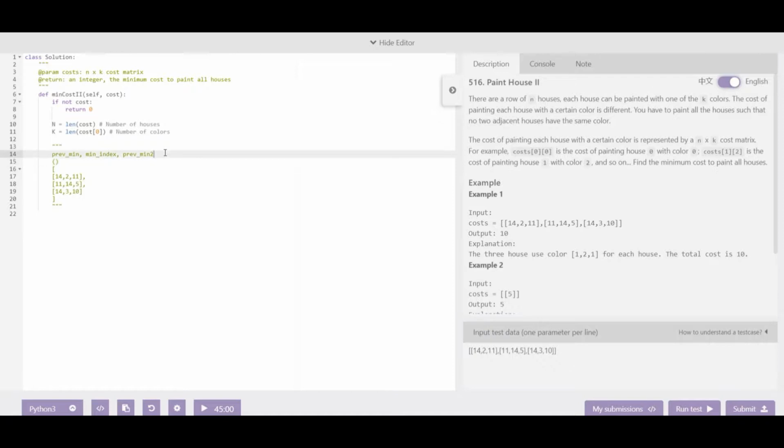Actually, let me just update this. At the very beginning, we're just going to have 0, -1, and 0, because those are the initial values we're going to start with. Then after the second iteration, the values get updated, right? So your previous minimum would be 2, the index at which it's presently found would be 1, and obviously the second previous minimum would be 11.